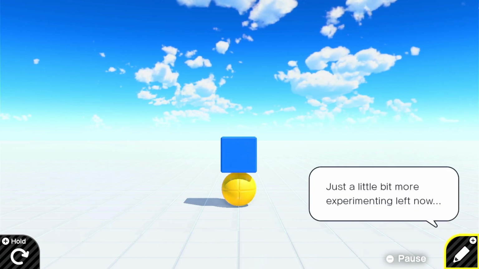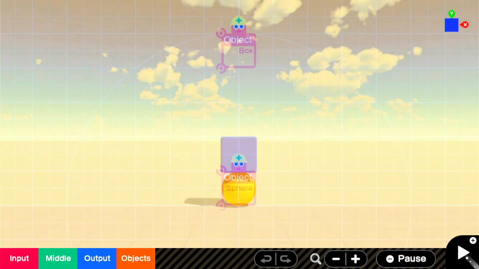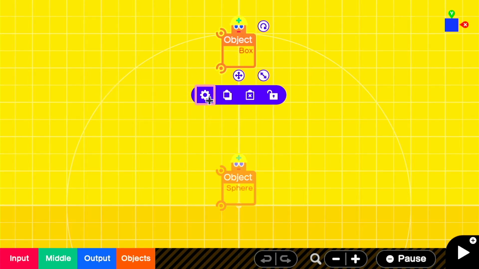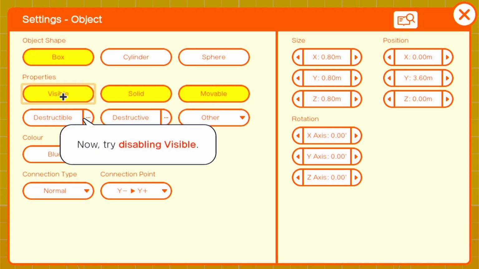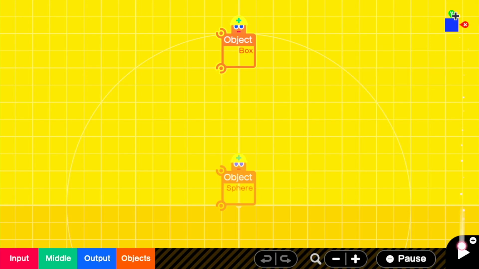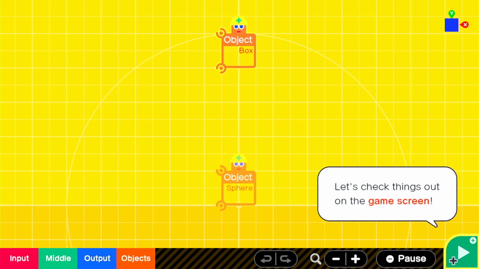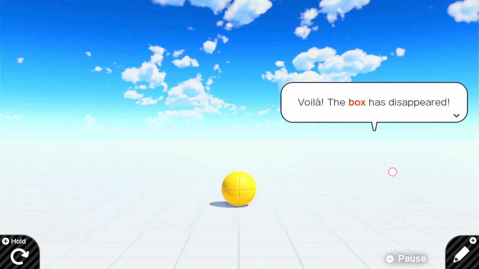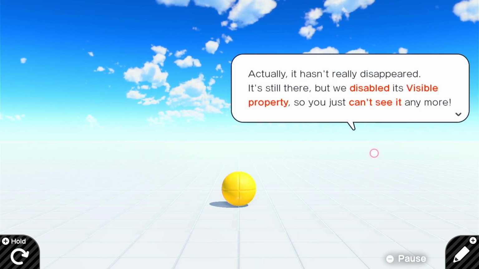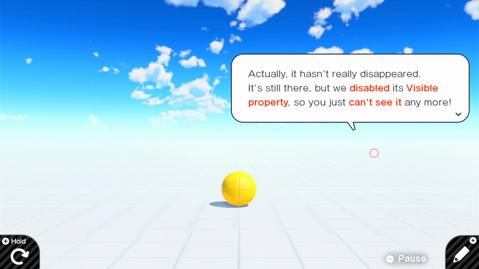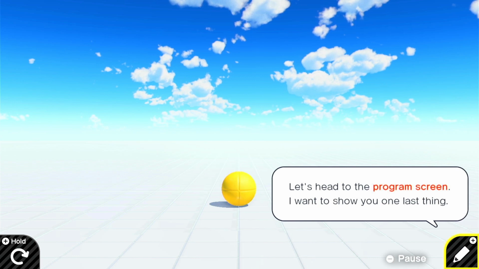Just a little bit more experimenting left now. Open the settings for this Node-on again. Now try disabling visible. Interesting. Let's check things out on the game screen. Voila! The box has disappeared. Actually, it hasn't really disappeared, it's still there, but we disabled its visible property, so you can't actually see it anymore. Let's head to the program screen.